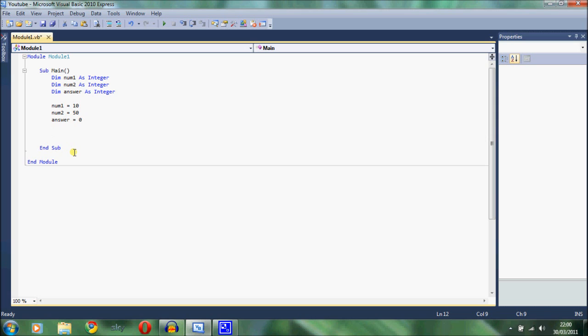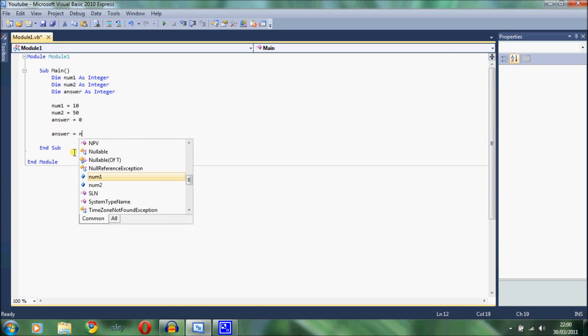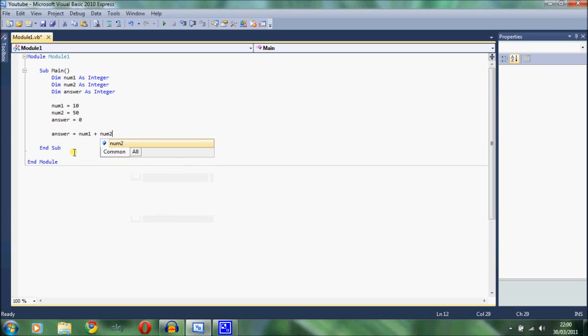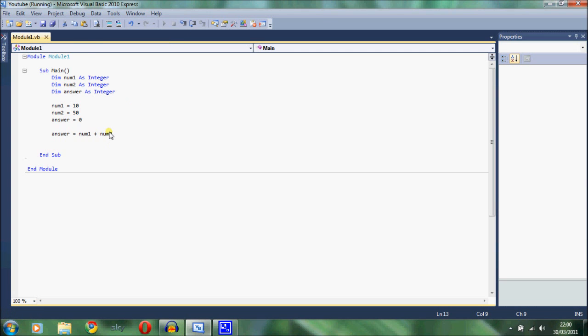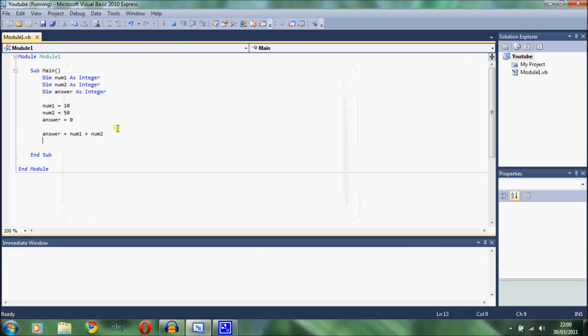Now let's say add number 1 and number 2 together. And it's simply like algebra at school. You write answer equals num1 plus num2. Enter. And now answer is equal to num1, 10, plus num2, 50. Now let's just save this and run it and see what happens. If it's actually going to do this. I'm hoping it does. There we go, very slow for some reason, and nothing happens.